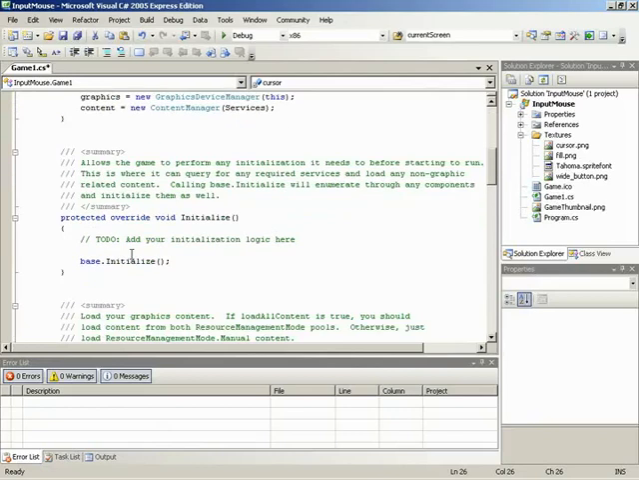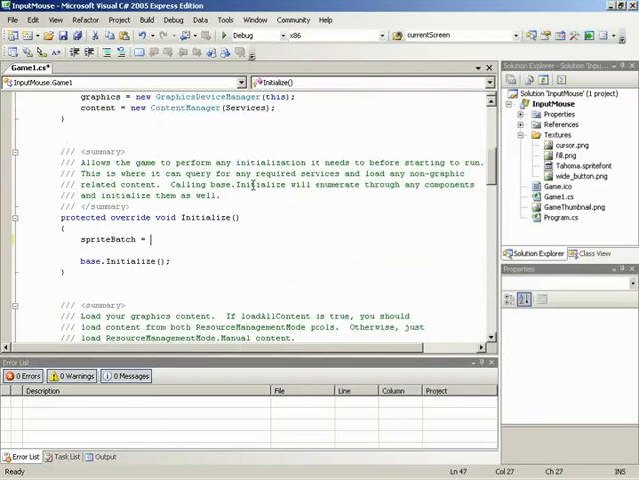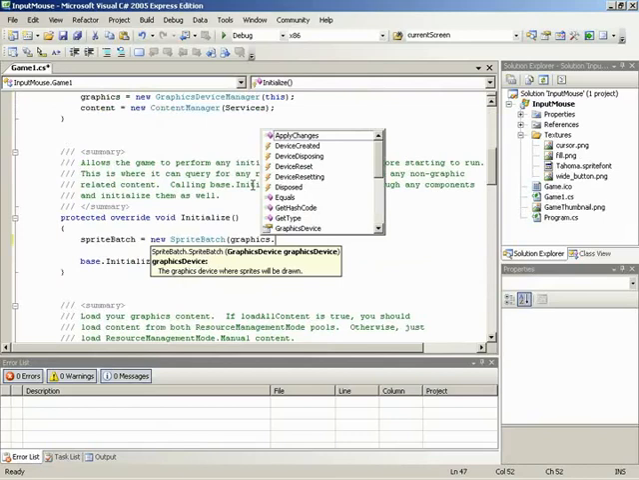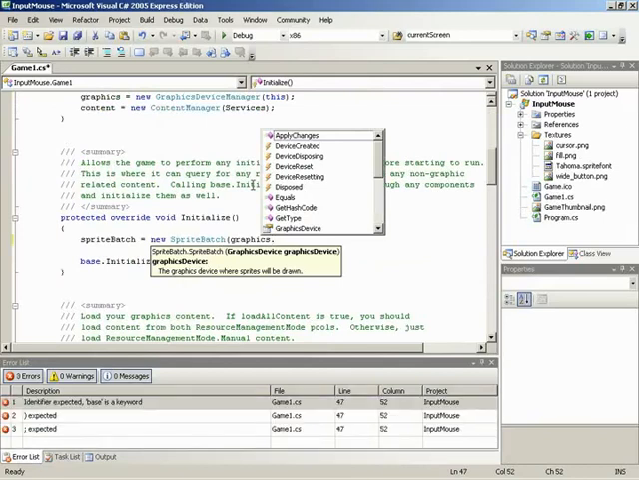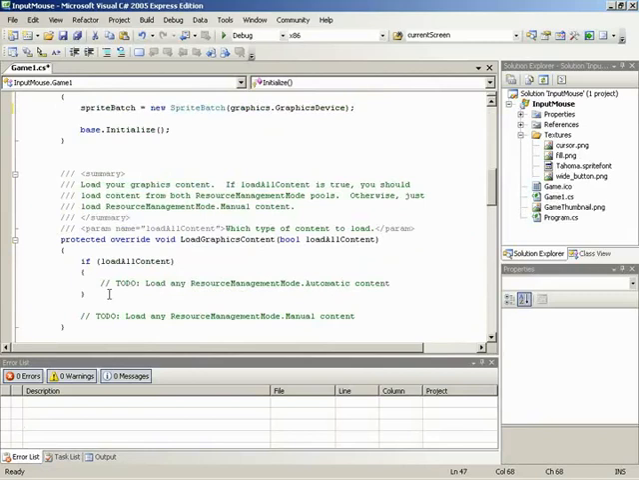We need to initialize. Go ahead and get the sprite batch going. Yeah, I was just about to jump past that straight to the content loading. But yes, it would certainly be a good idea to create the sprite batch. So sprite batch equals new sprite batch, given the graphics device. Alright. And now the load graphics content.